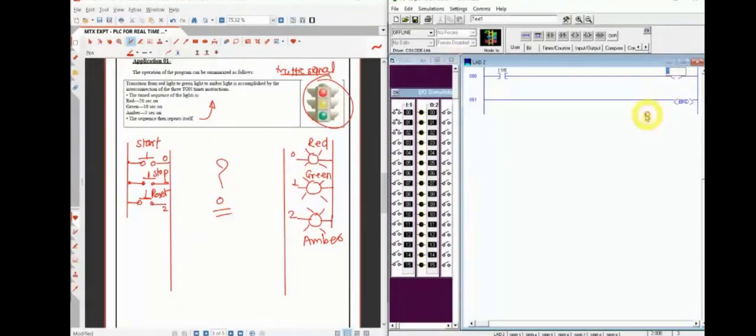Either just double click and write it: B3:0/0. This is what a binary bit is, and it will get energized. Then I will go for latching for this bit. So I will use one more normally open contact, and I will assign this address. How to assign the address? Either type it over here, or just hold it, drag it, and leave it at the question mark. Okay, this is the latching.